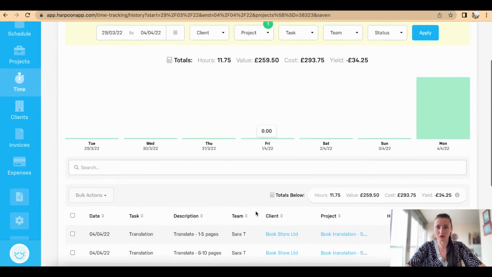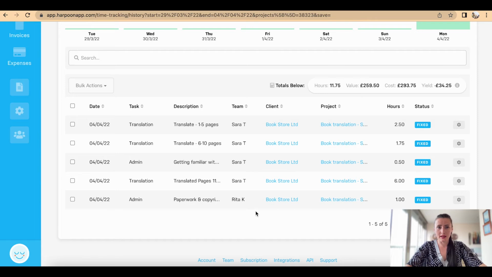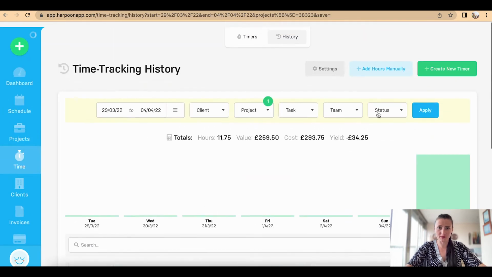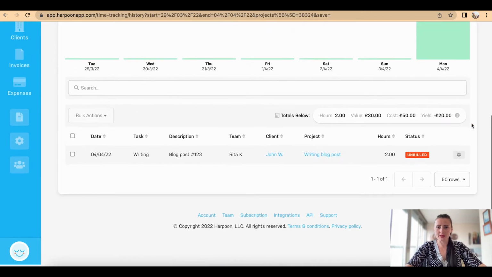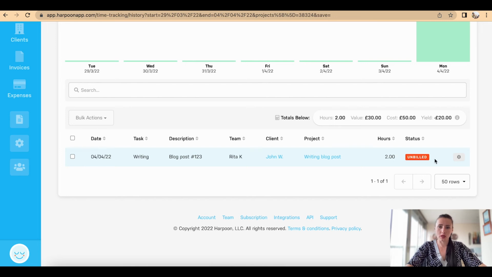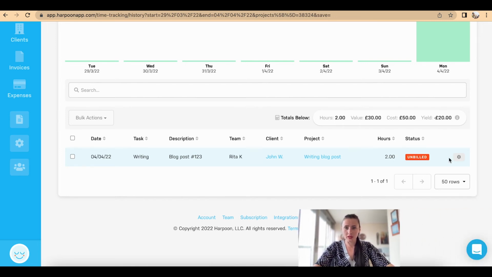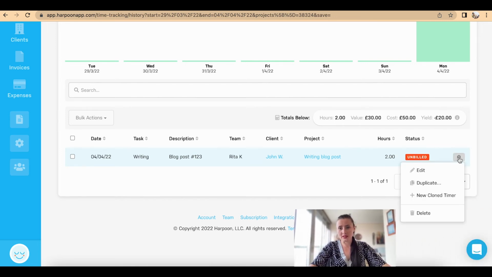Very useful tool to use and look at. And of course, if we're looking at the settings section, so if we have decided that this project is not fixed, for example, I had "writing blog post", it's based on hours, so it's showing as billed. So when we click on settings, we have an option to edit, duplicate, clone timer, or delete.